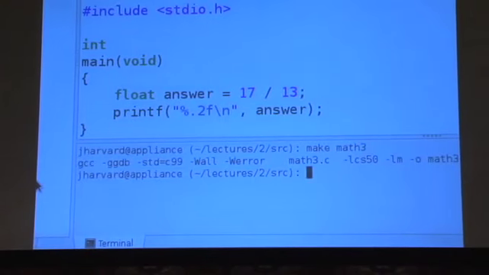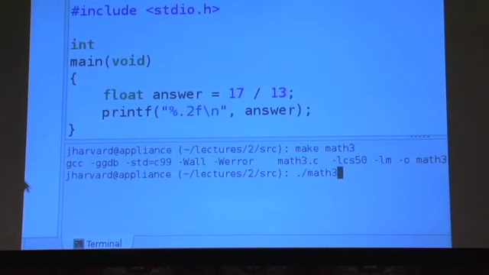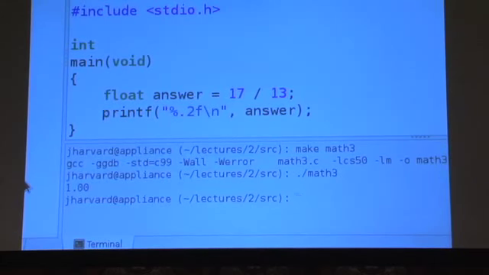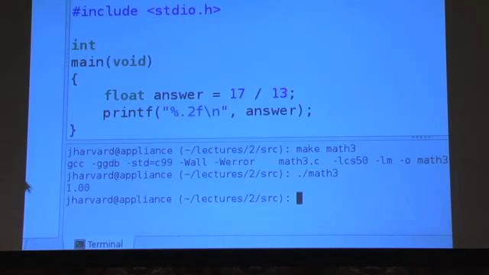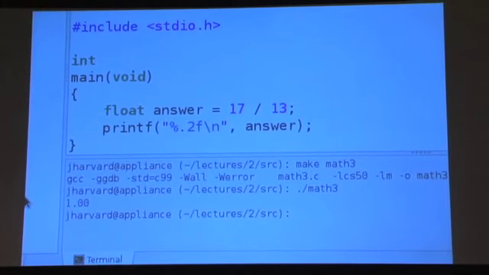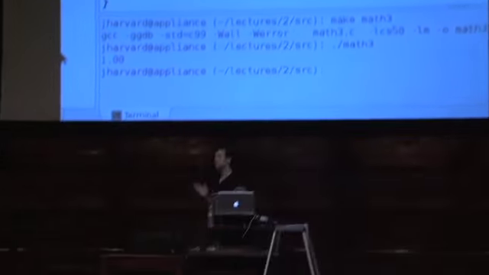It does compile OK, but when I now run math3, I'm pretty sure 17 divided by 13 is not 1.00. Frankly, I don't quite remember exactly what it is. Pretty sure it's not 1.00. So what's going on here? What's the problem? Yeah? You're dividing two integers, so you're getting an integer answer that's then being converted to a float.